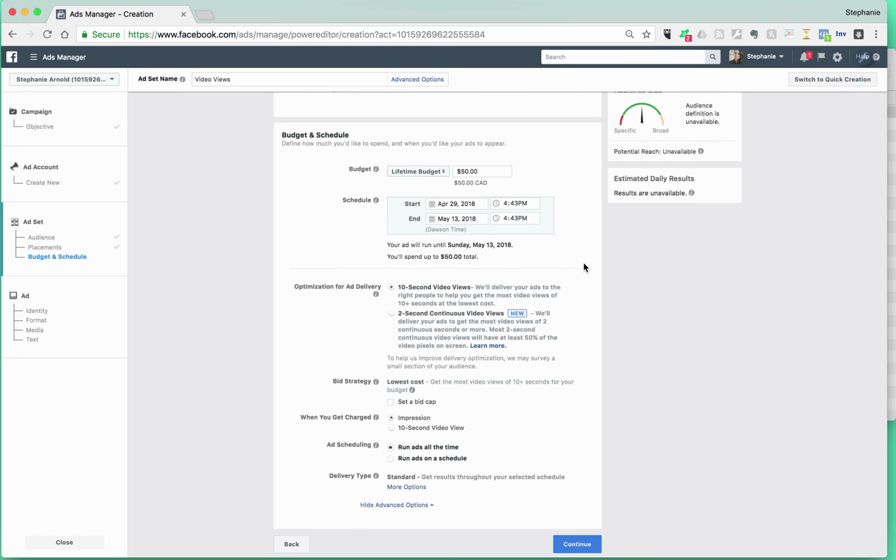Everything else, I'd keep the same. You want to have this on 10-second video views as opposed to 2-second video views. And those 2-second people probably aren't particularly interested, so I'd rather have people watch my video a little bit longer. Now, your ads by default will be set to run all the time. And for video views, I'm a big fan of that. The only reason I would put these on a schedule would be if you are doing a lead generating ad and you need to be getting back to people really quickly. So if they are converting on your lead form at 2 o'clock in the morning, you probably can't get back to them. So in that case, put it on a schedule. All other times, run them all the time.